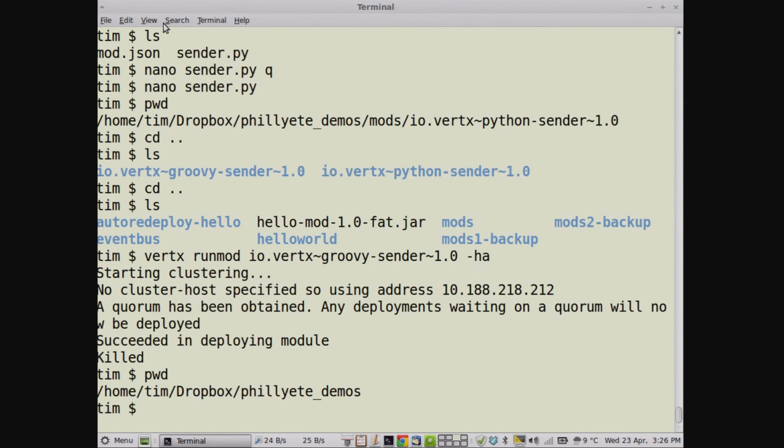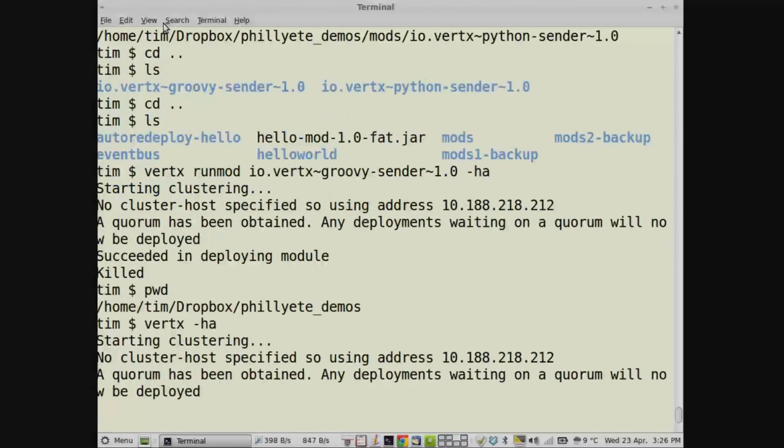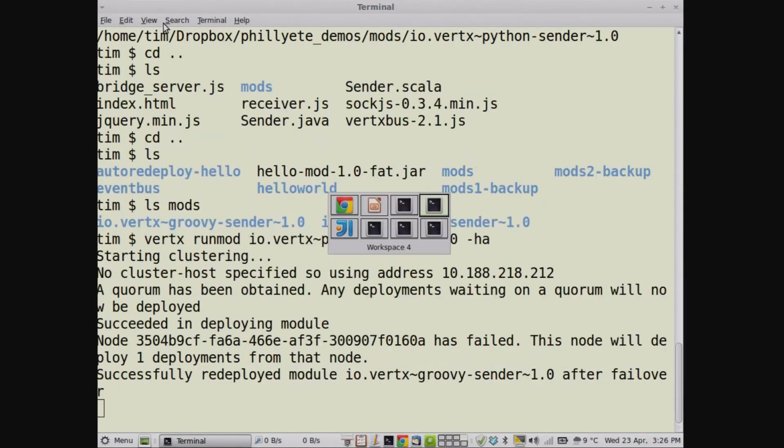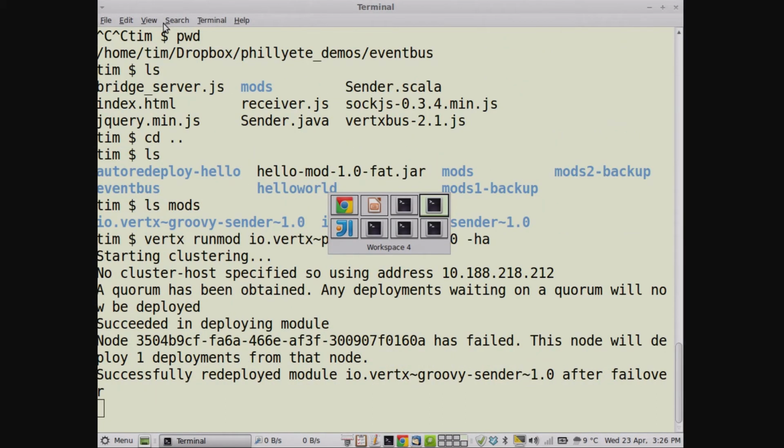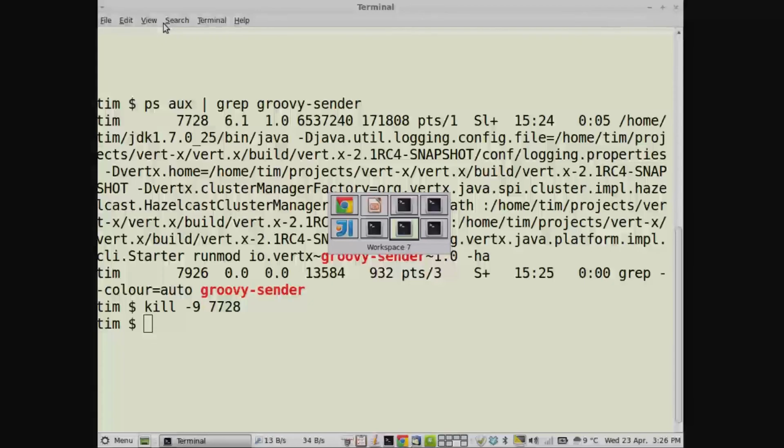So what we can do with Vertx, we can start up an empty Vertx node running nothing at all. And the way you do that is to say Vertx -HA. So now I'm joining another empty Vertx to the cluster with nothing running in it, okay? And then what I'm going to do, if I can find a spare console, is we can kill the process which is now running both the Groovy sender and the Python sender and see what happens.